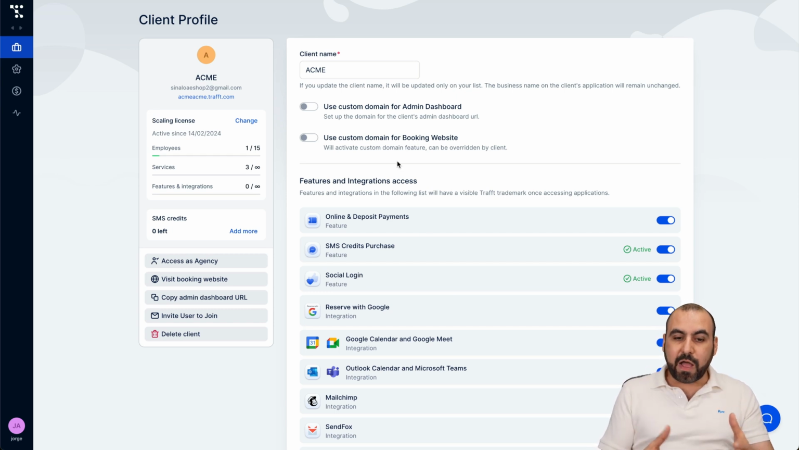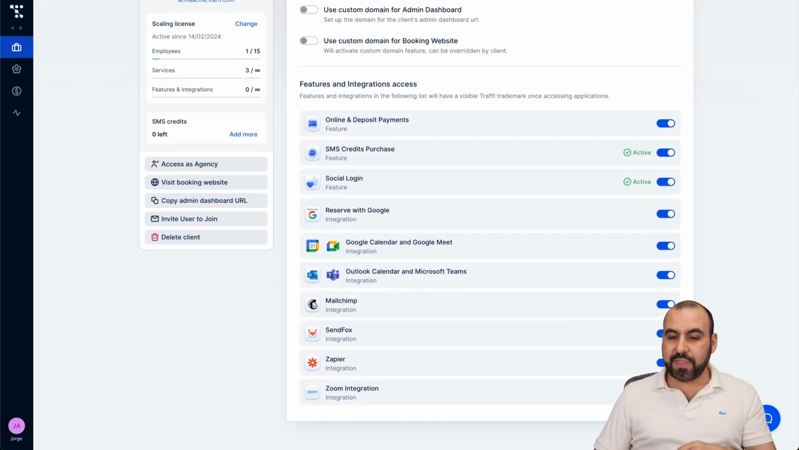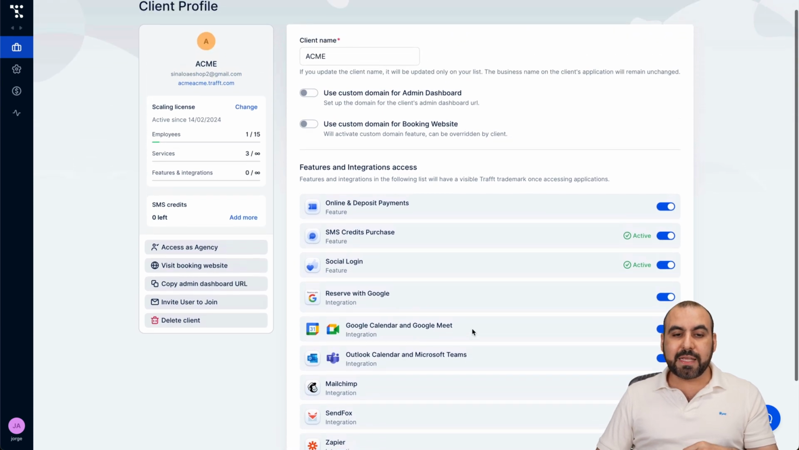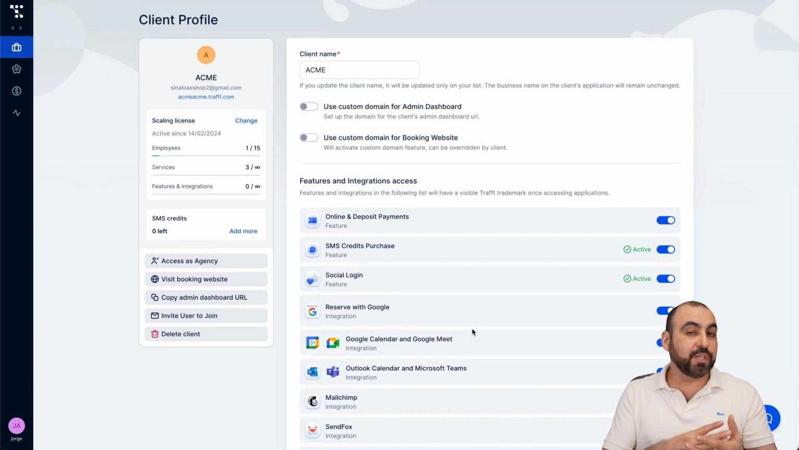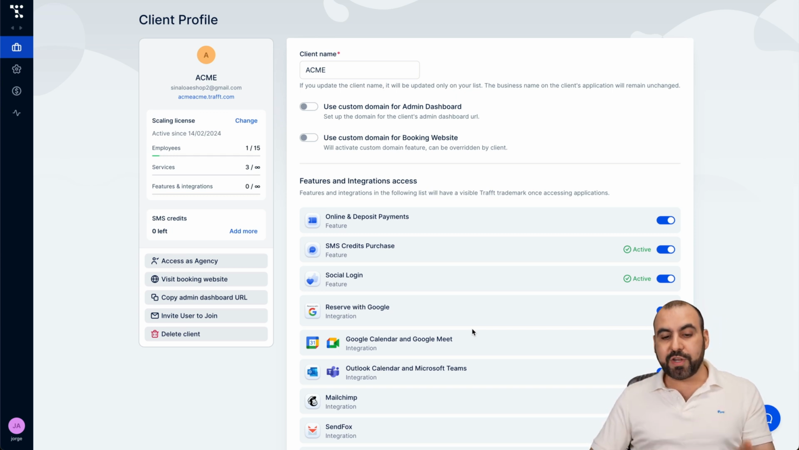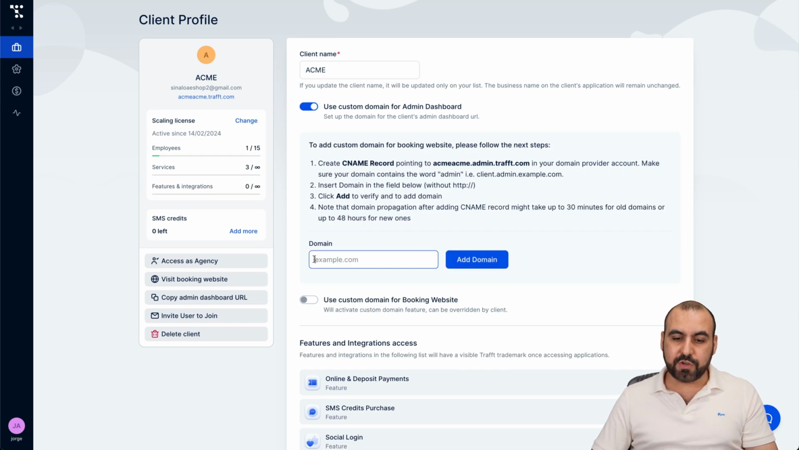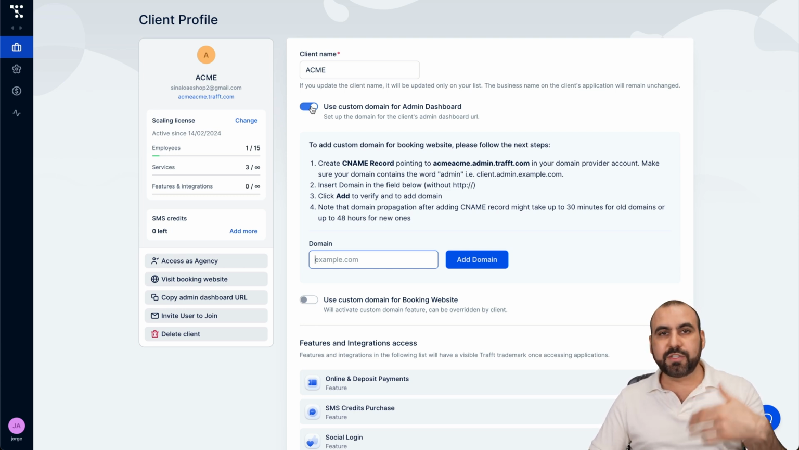And in client profile, we can enable or disable the settings right here. So that means that if you have a client that you're going to be charging less, well, you can disable features, or if you're going to be charging more, you can enable some of these features. Okay. You got your custom domain option here, so you can add it. Obviously, you will need the CNAME and to point that with your DNS. Nothing complex at all. It's just a few steps.